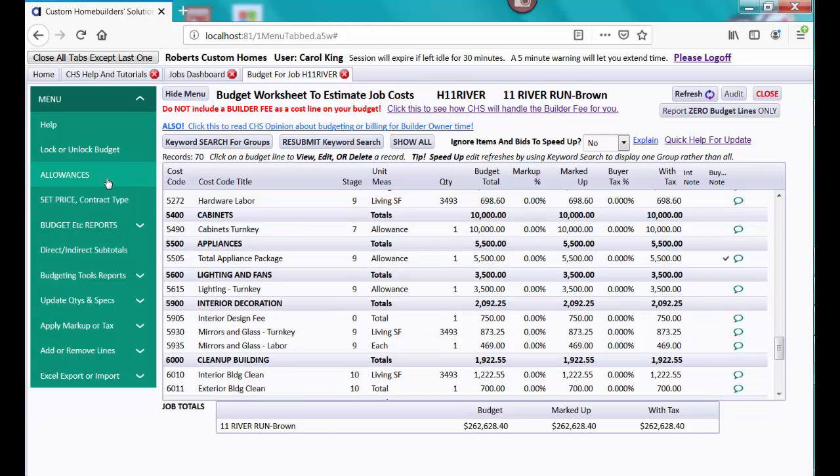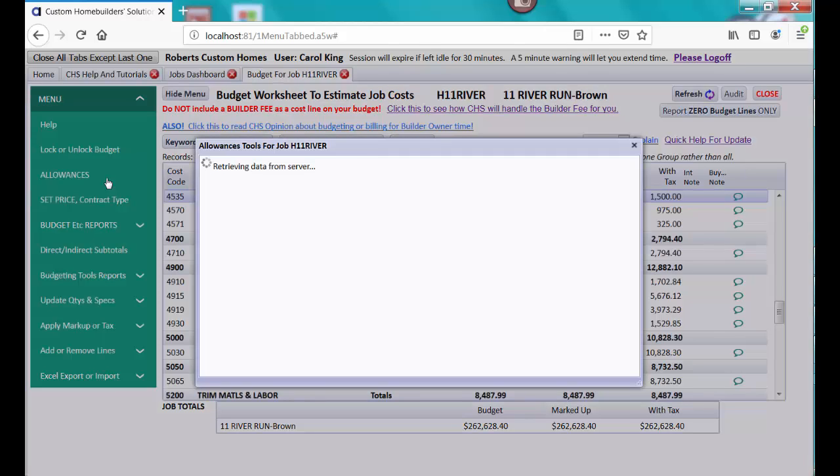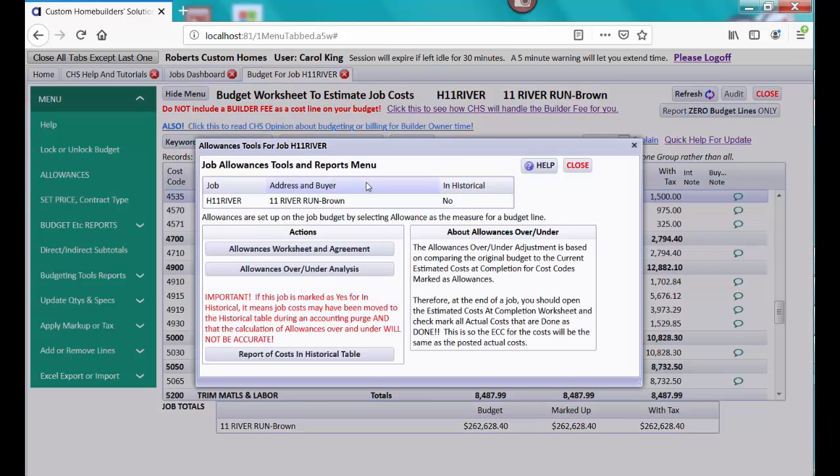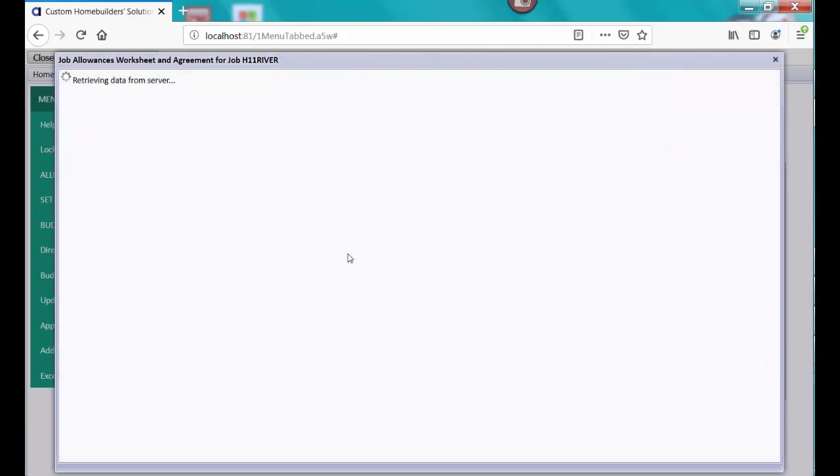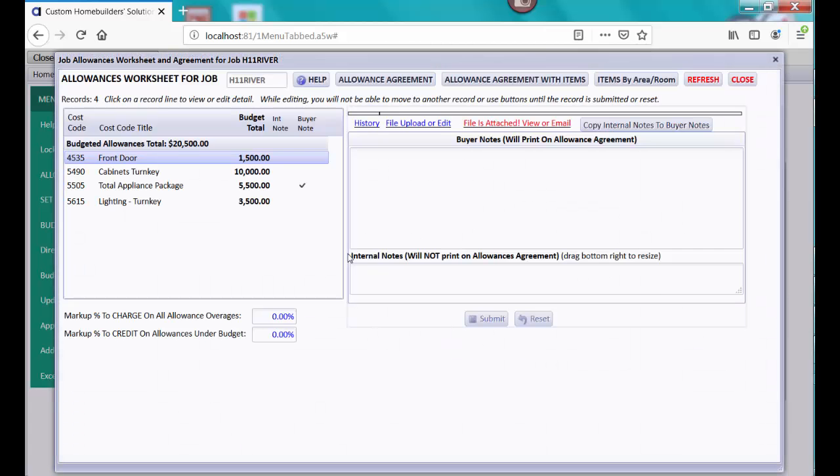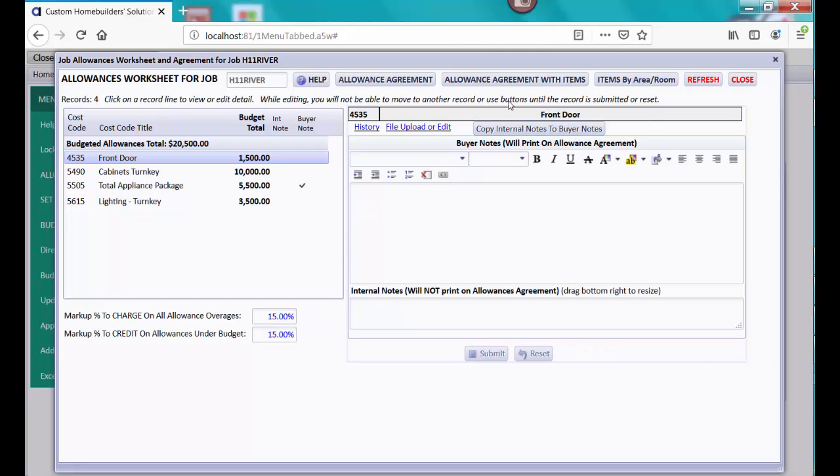Like I said, we're going to have more videos that really talk about these allowances. But when you do the allowances worksheet and agreement over here in the menu, when you print the report, it's going to show the budgeted amount, because we need to tell the customer or home buyer what they can spend, not the marked up amount. But we can say that if there's overages, we want to apply a certain percent to these, etc.